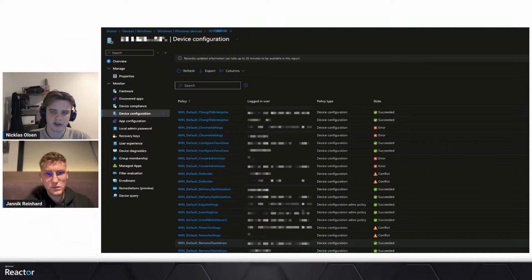You also have the possibility to go to a device directly and then click on device configuration. From here, you can see all the policies that have been assigned to the device. It will also mention the logged-in user, and then the specific policy type. And lastly, it will mention the state of the policy. Has it succeeded? Is it conflicting with another policy? Is it getting an error? So here is the option to see it on a specific device and all the policies in total as well, so you don't have to look at individual policies.